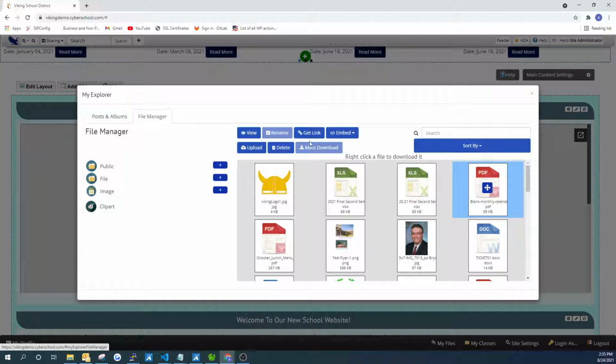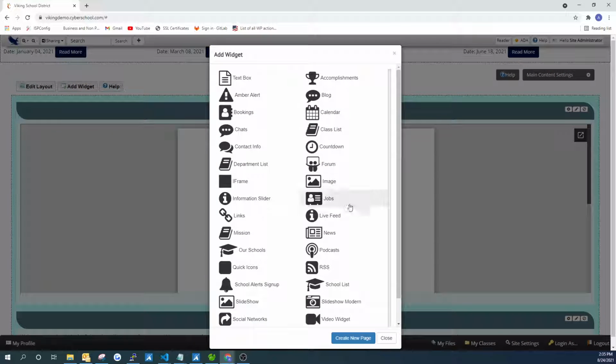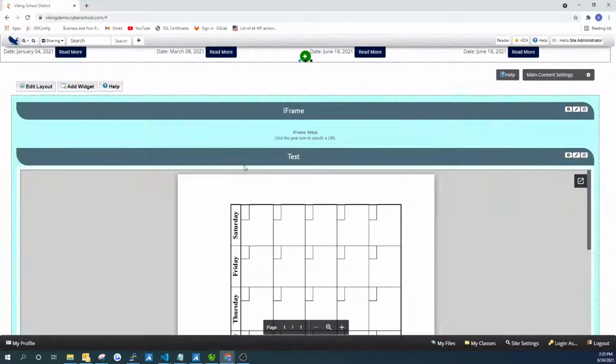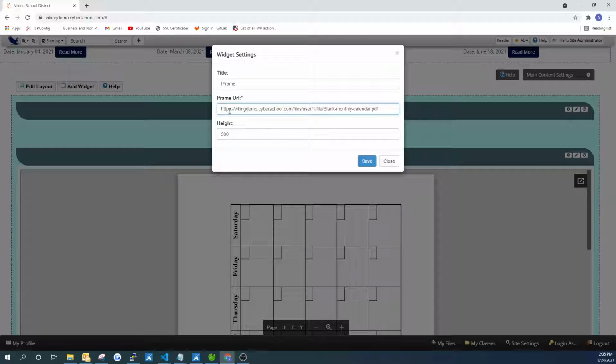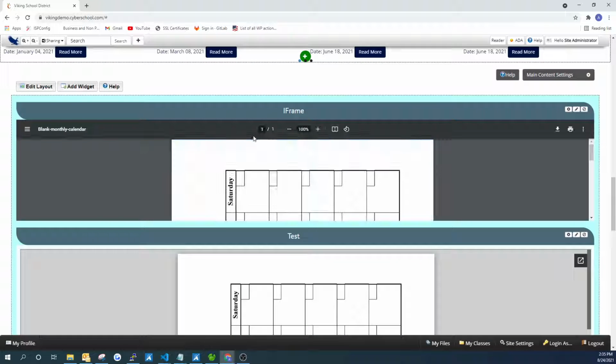The other two options are going to be used with an iframe or an iframe widget. So I'll click iframe, and it gives me the source. Let me take an iframe widget. I'll just paste this into here, and you'll see it's actually the direct link to this file. And when I click save, it's the exact same thing, just a different view.